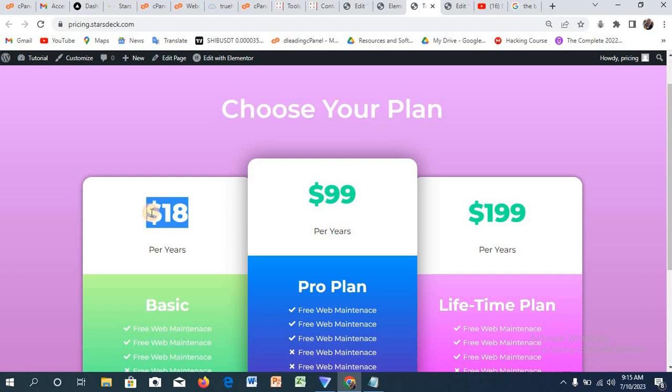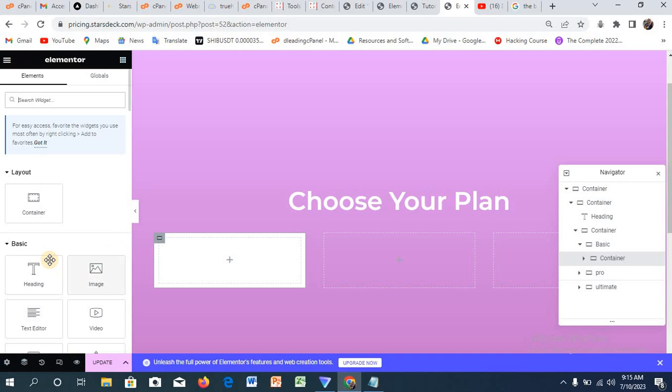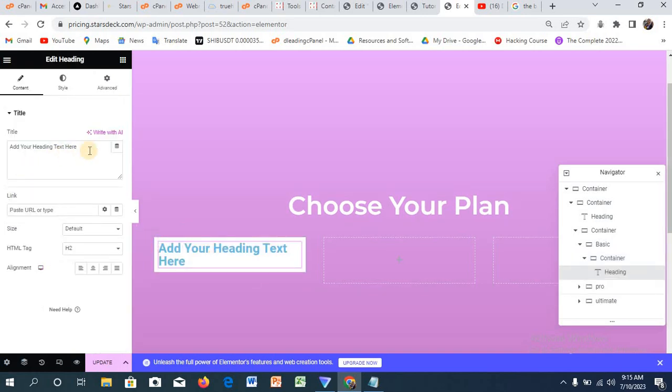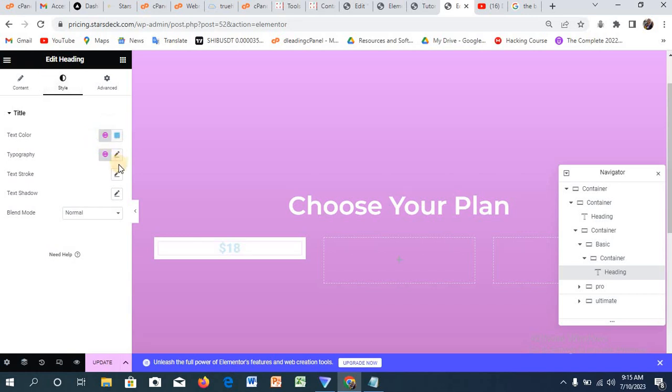Pick heading, $18. Just pick the heading, come here, and I'll bring a heading. This is the heading. I'll drag it inside this place, and I will change the text to $18. Right? And I will make it center, and I will make it like 55 or 35.